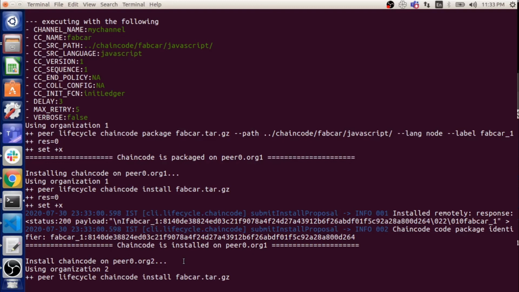You can see that it is actually issuing the pair command: pair lifecycle chain code install fabcar.tar.gz. So this you can actually do manually also. You can manually enter the pair command and install step by step. So whatever the script is doing, you can actually do it all by yourself also.